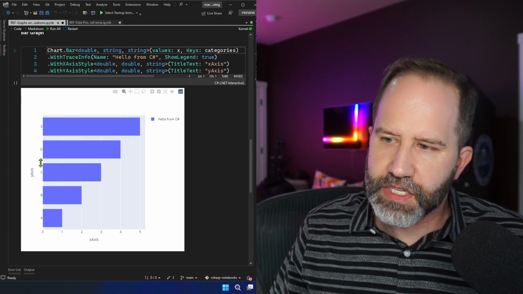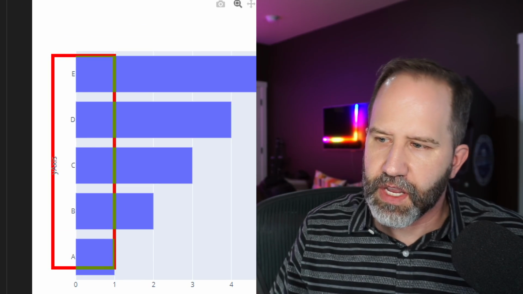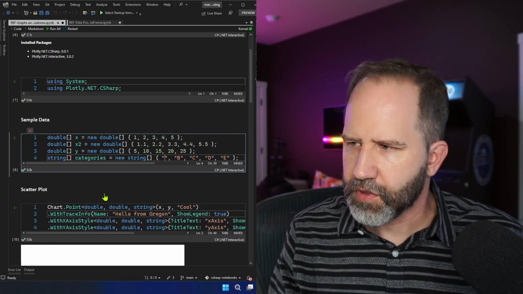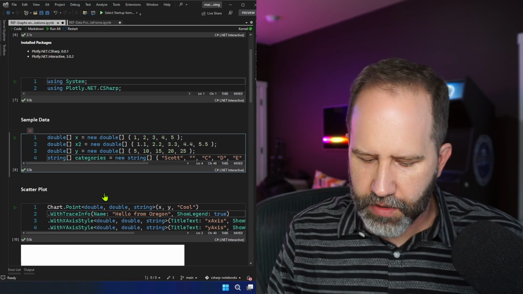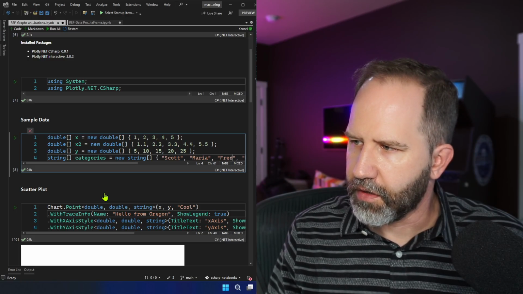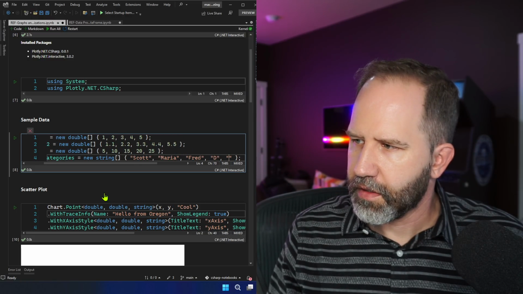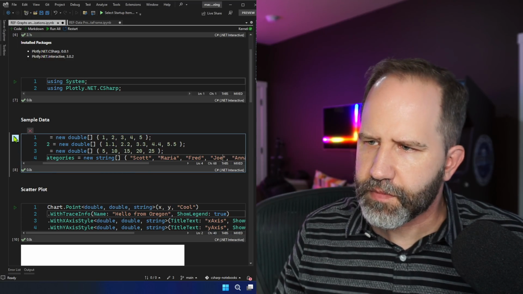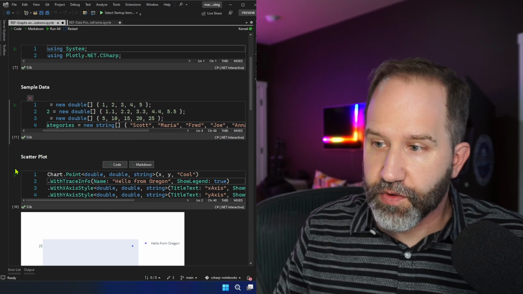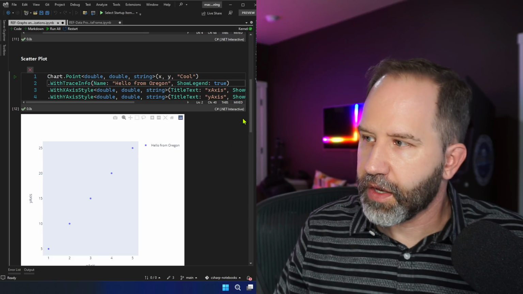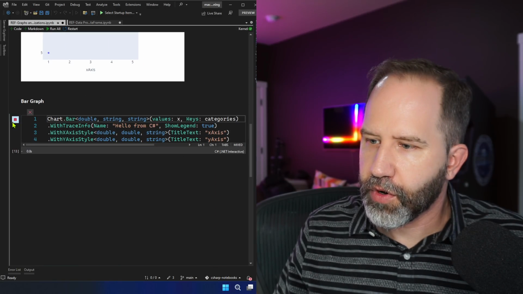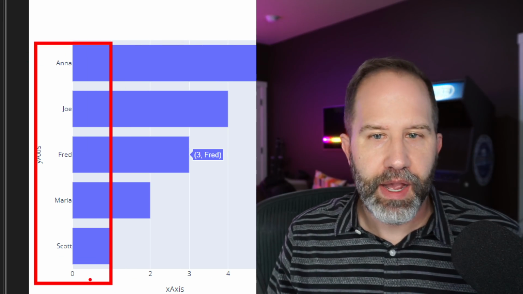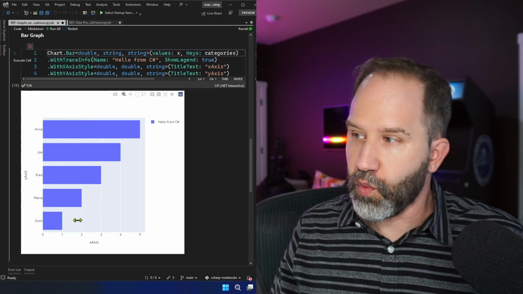Now you see these things on the left here, that y-axis, A, B, C, D. Where did that come from? From right here. So, who knows what that is? Maybe it's Scott and Maria and Fred and Anna and Joe. I can go and run that, change those variables, do a different scatter plot, come back down, do a different bar chart, and you can see that the chart is driven directly by the code because it's all interactive in one notebook.